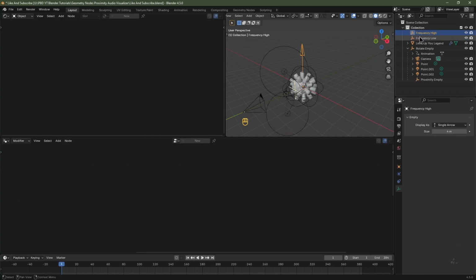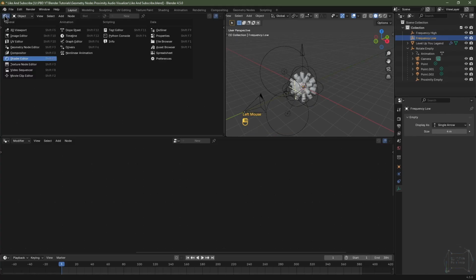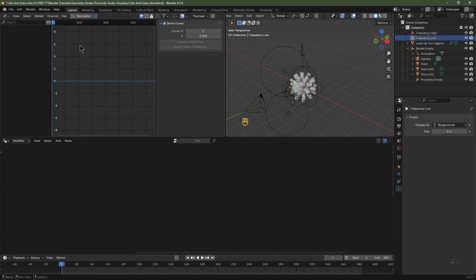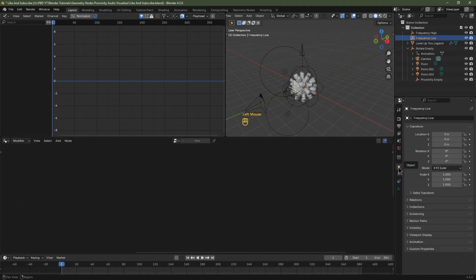In my outliner, I'm going to select the frequency low object. I'll navigate to my shader editor over here, and I'll change it from the shader editor to the graph editor. I'll then hit N to hide the N panel. I'll navigate to my object data tab over here, and with my active frame set to frame 1 and the Z location set to 0, I'm going to add a keyframe here.